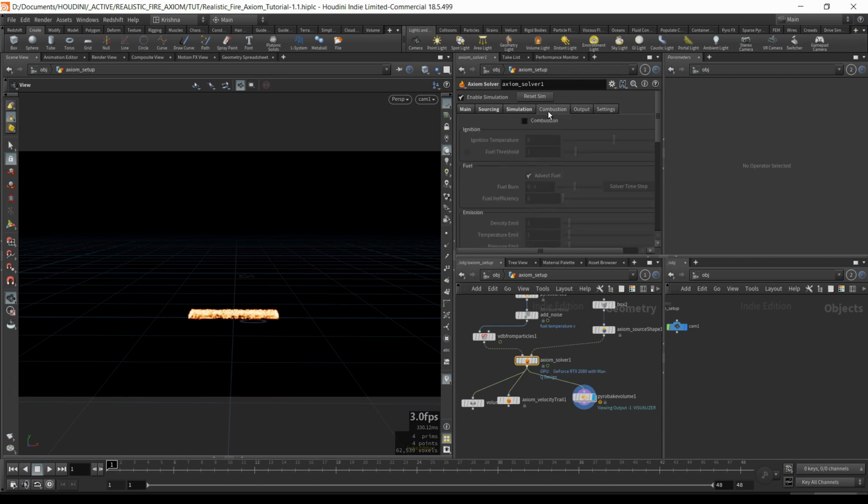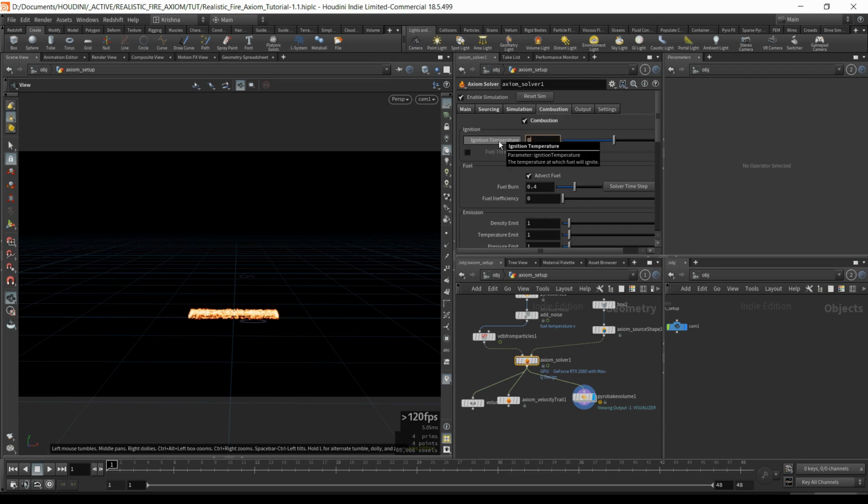Okay, so I'm going to move on to combustion now. First, I'm going to enable combustion. This ignition temperature is the temperature setting at which you want the fuel to ignite. Right now it's set at 0. We know the temperature goes between 0 and 2, somewhere around that region. So I'm going to change it to 0.4, because I know that worked really well for me.